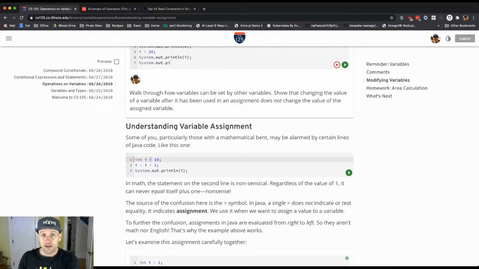And so if you're coming from a math background, equals means equality, right? You imagine working out these complicated algebraic manipulations where I have two things on both sides and I'm trying to determine if they're equal or not, right? That's not what this symbol means in Java. It has a different meaning.